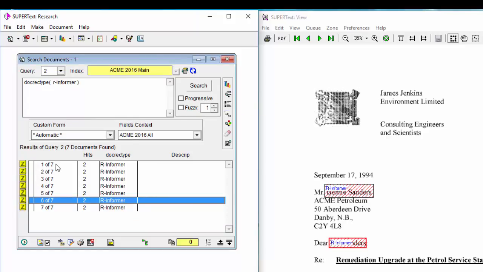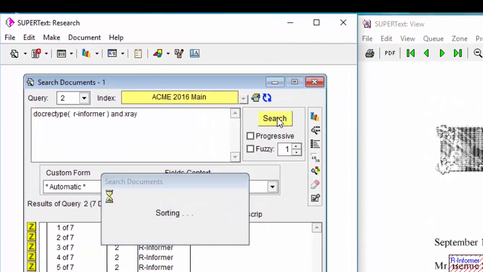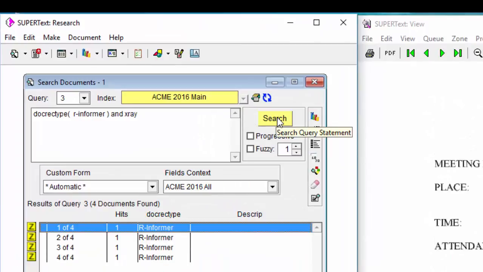Now notice that we only retrieved 7. Of course you might have a lot more. This is just a small example. But suppose we have a lot and we are only interested in the ones where we used the name X-ray in the form when we filled in the information about the informer. So now we get R4.